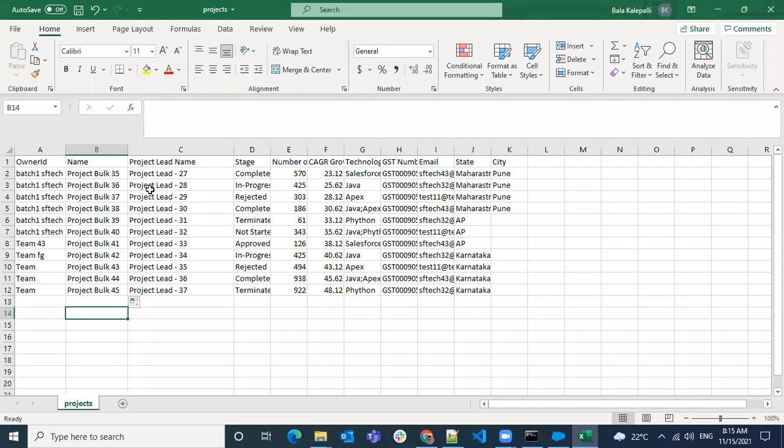Yeah, just do some operations using the CSV files in Data Loader. So this is the new data I'm having, and let's get started and see.